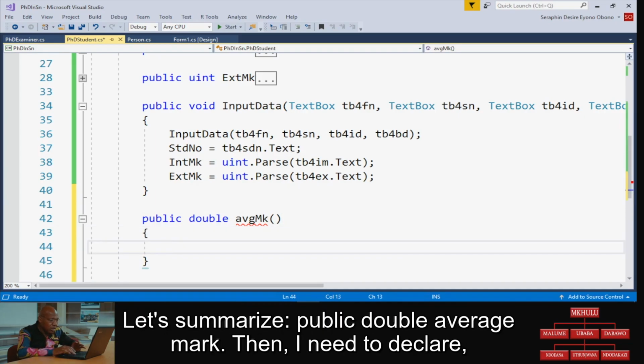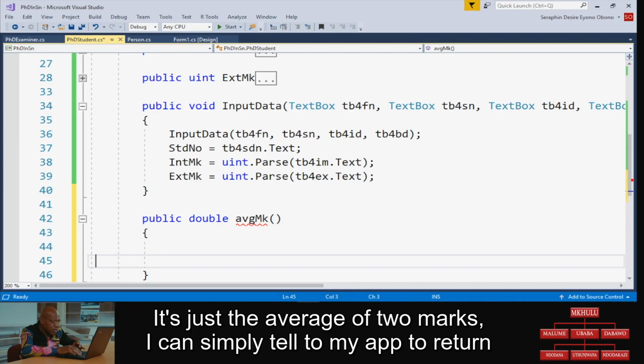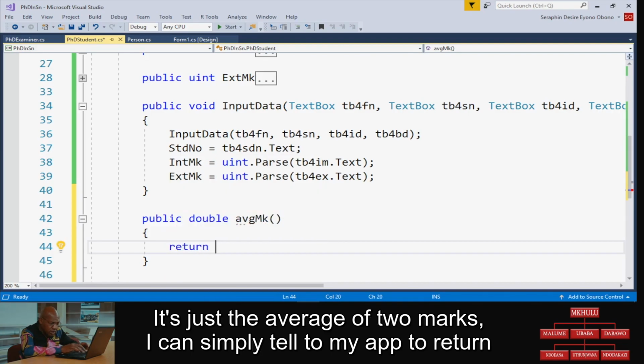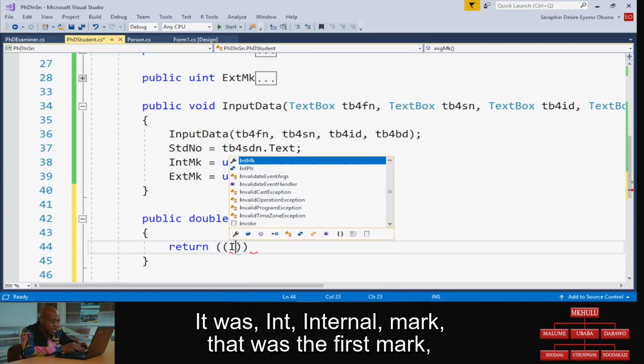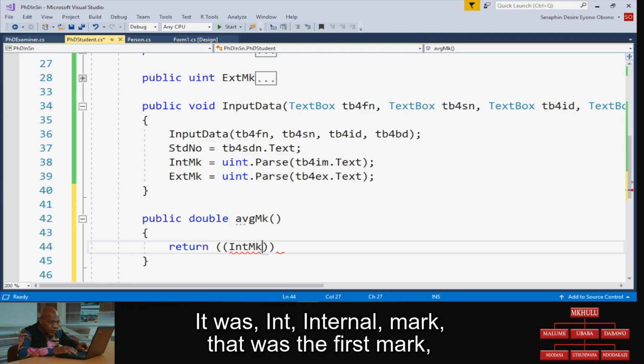What did we say? Let's summarize. Public double average mark. Then I need to declare, or I can do it straight. Since this one is simple, it's just the average of 2 marks, I can simply tell my app to return the average of the 2 marks. What was the first mark called, by the way? It was internal mark. That was the first mark.